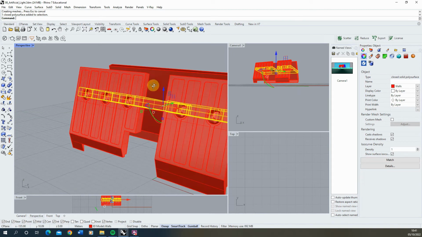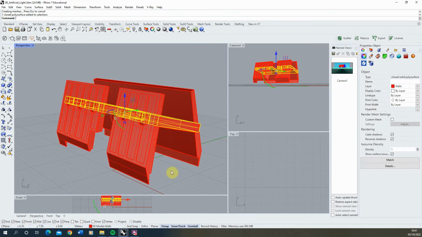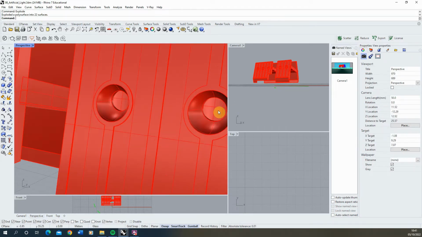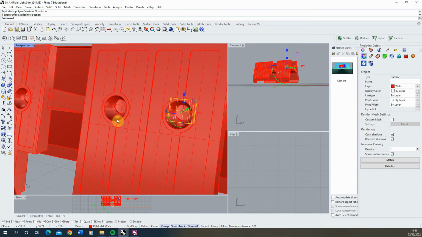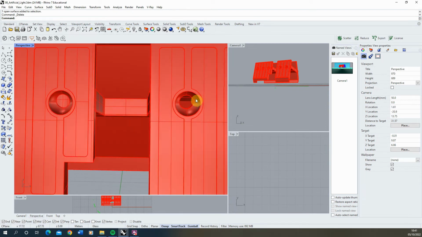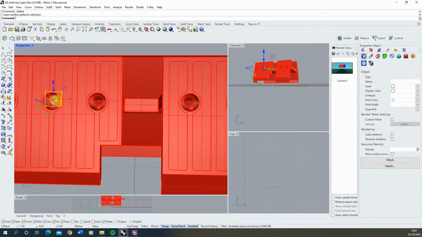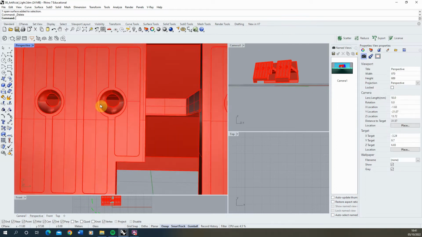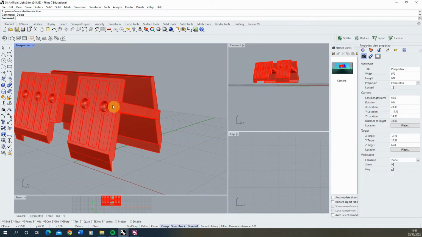Now we've got this, I'm going to select that object and type in explode to break it into its multiple parts, and then where we've got these pieces masking the window, we're just going to delete those out. So what you'll see here is I'm deleting those bits out, so we're making this cavity behind the windows, which will allow us to put a light in here to shine through so we can see it.